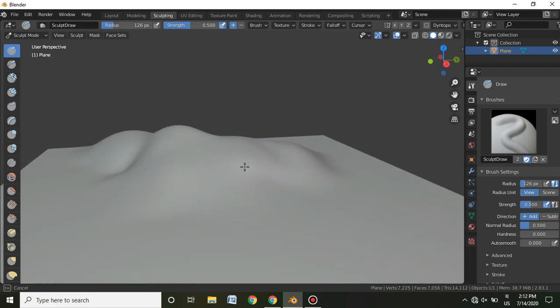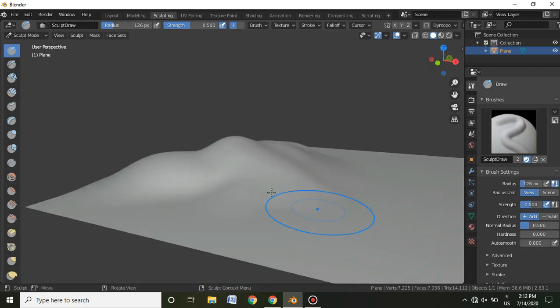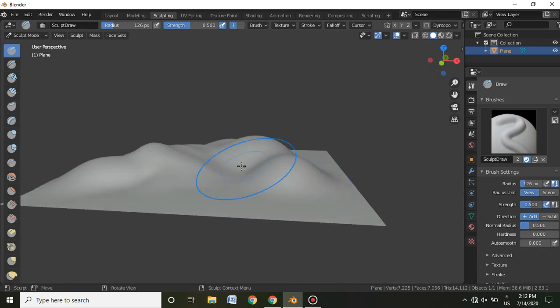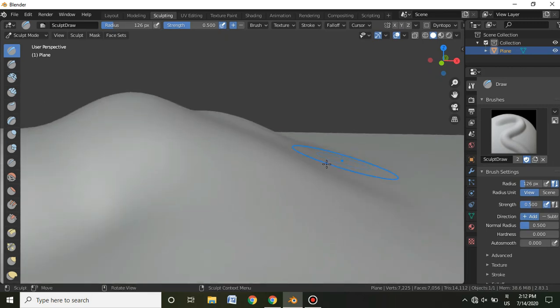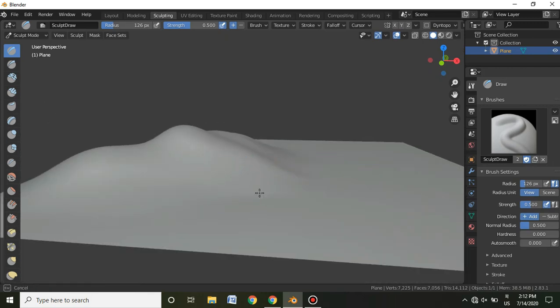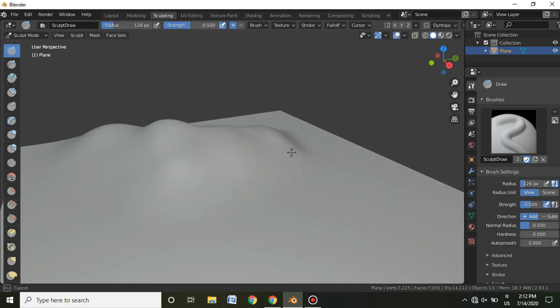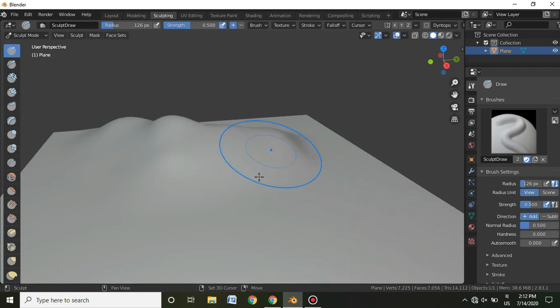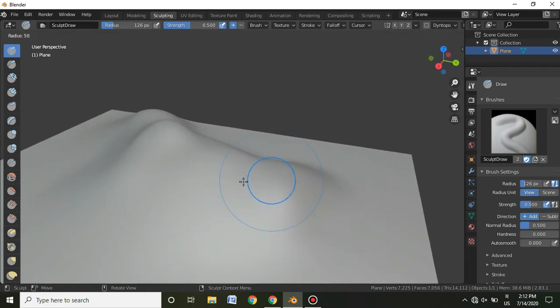So make this to be settled, not too much. If you are making something like this mountain, there should not be this much big a slope. So I'm just going to press Shift to add smoothness to the mountain. You can see, if you just use the normal brush, I'm just going to use a normal brush for sculpting.